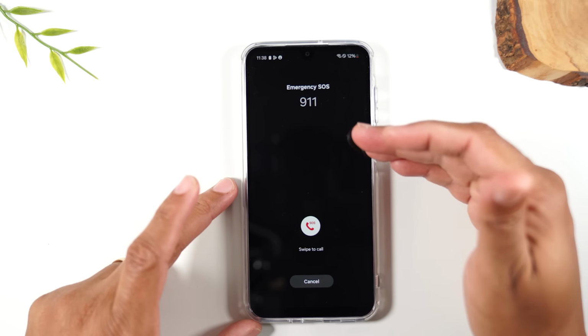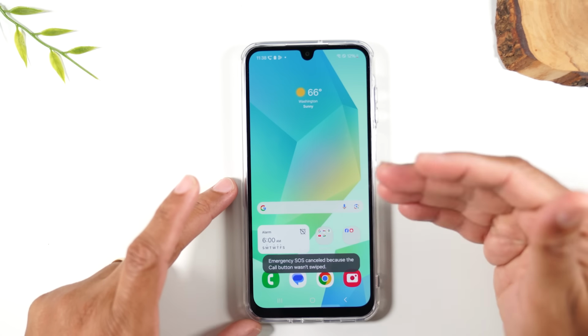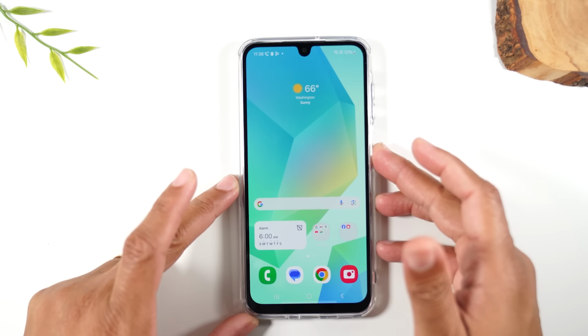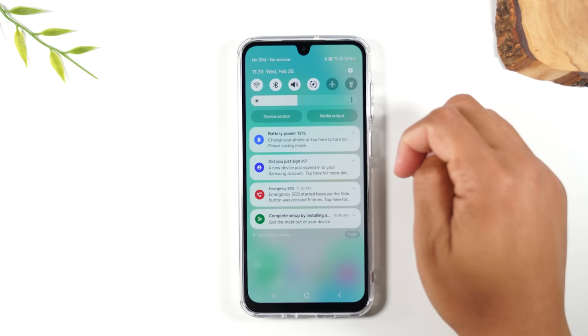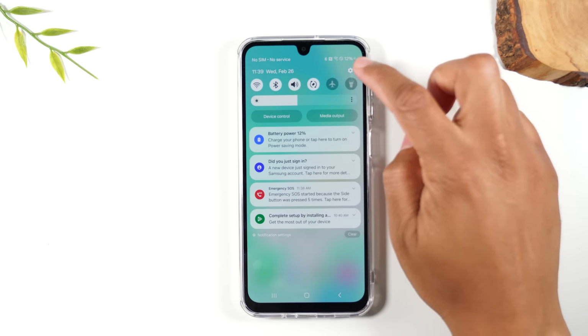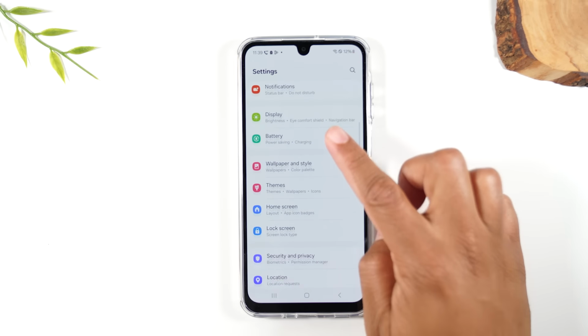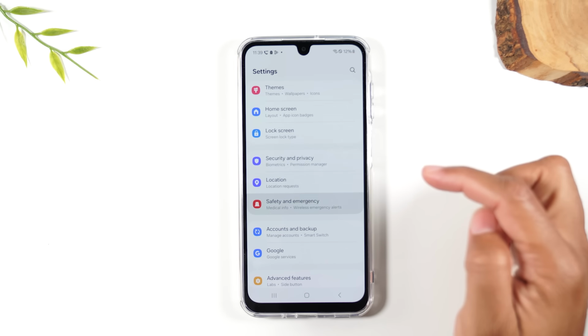But there are a bunch of other features you can have enabled along with this, and that's what I want to show you how to set up. You're going to swipe down from the top of the screen, and in the upper right corner, tap on the settings wheel. From here, we're going to swipe up to safety and emergency.